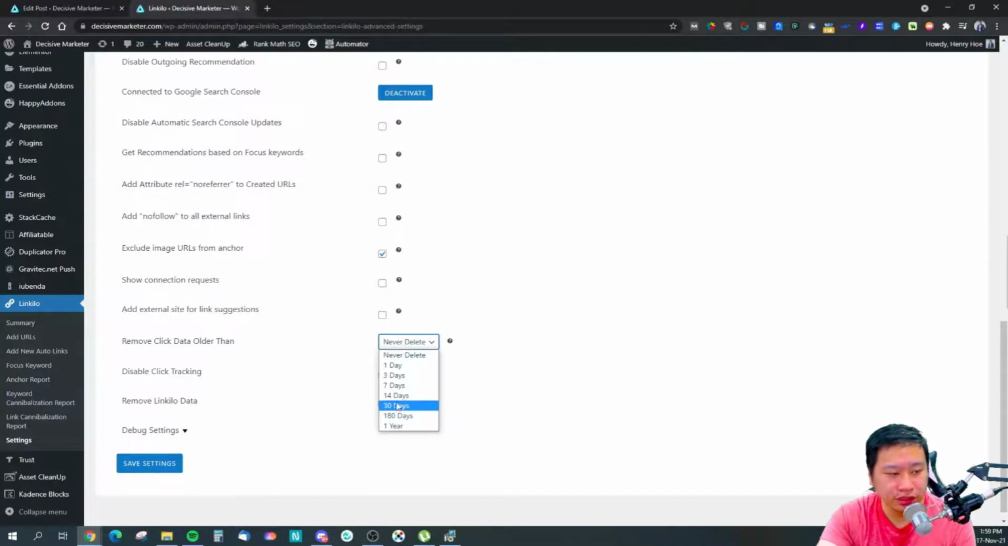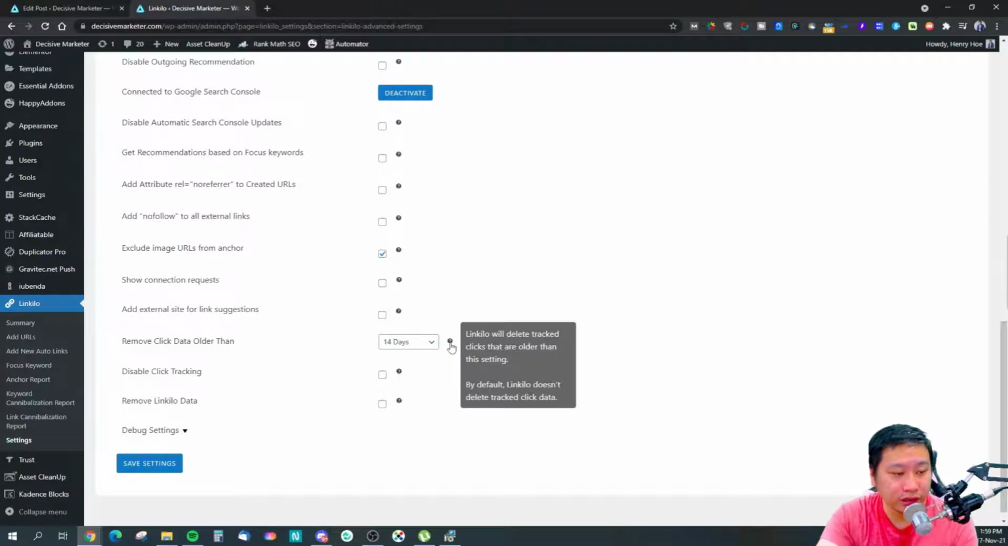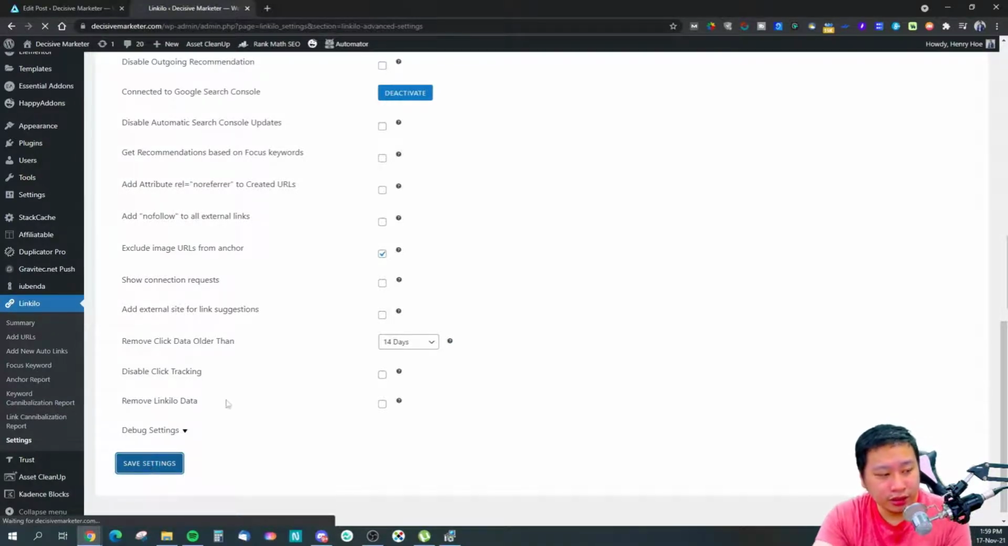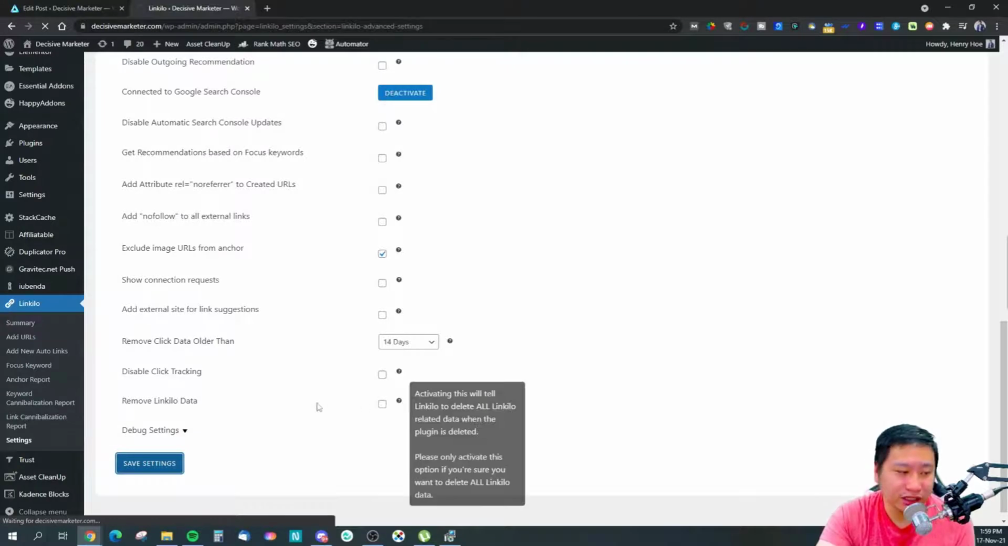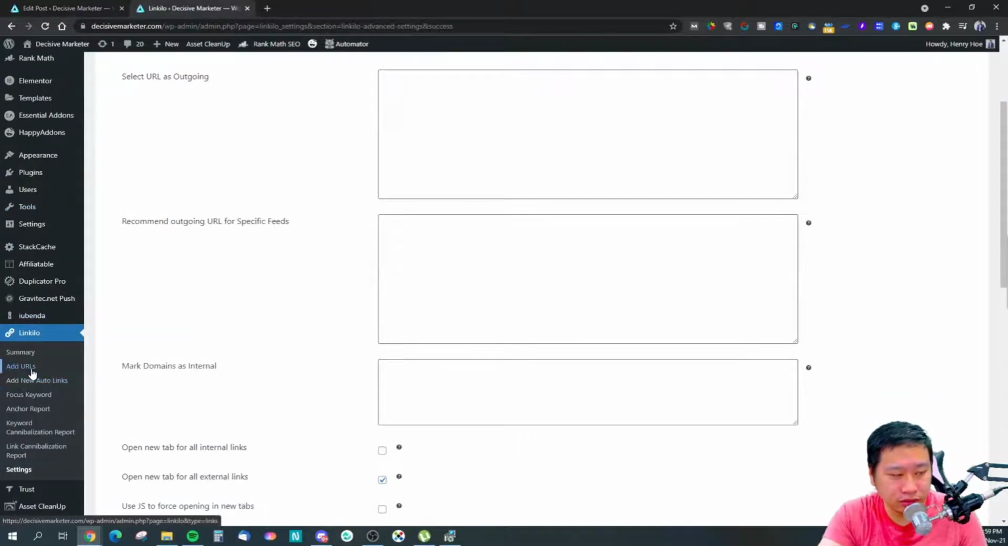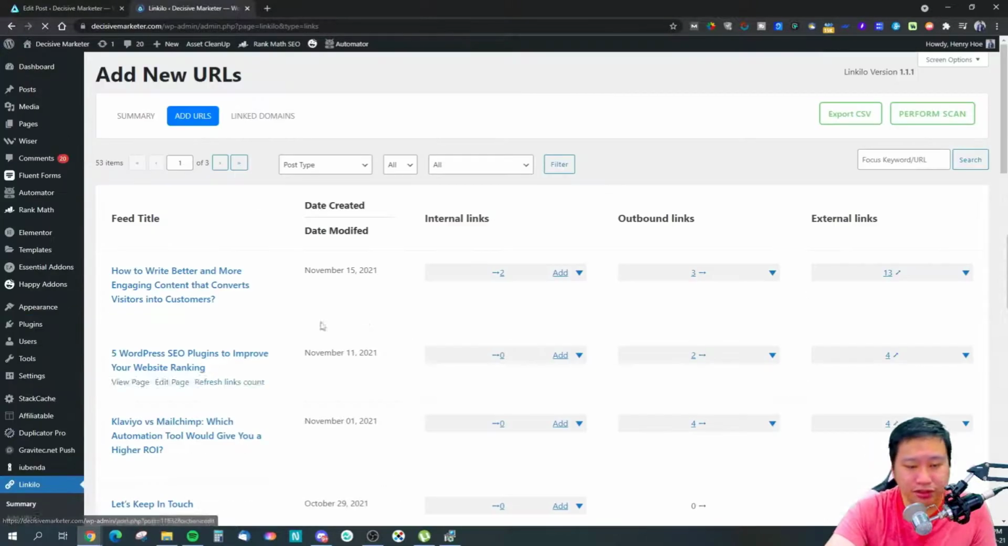Probably I want to delete this, maybe after 14 days. Otherwise it might build up my database right here. And then this will remove any data that you have, or settings that you have set in here, if you turn it on. So next is add URLs.